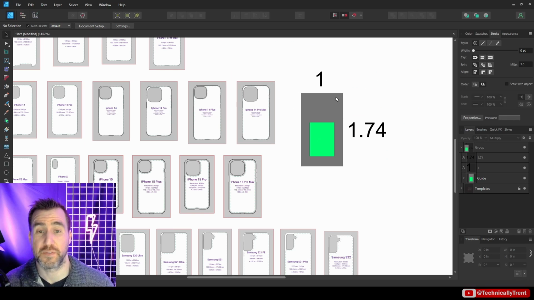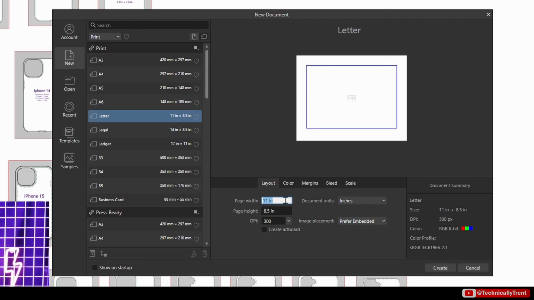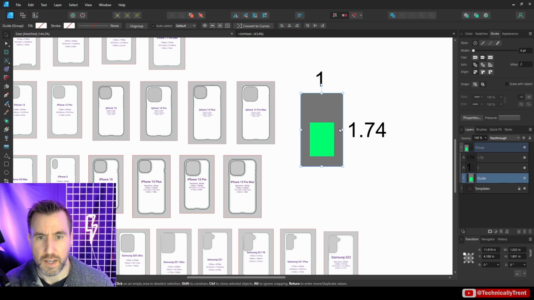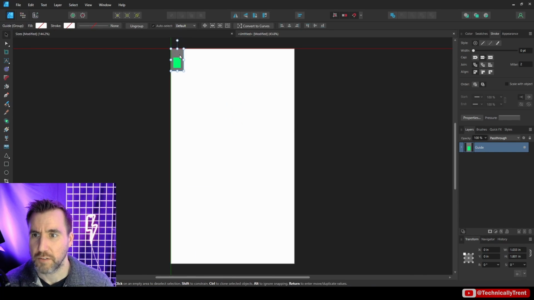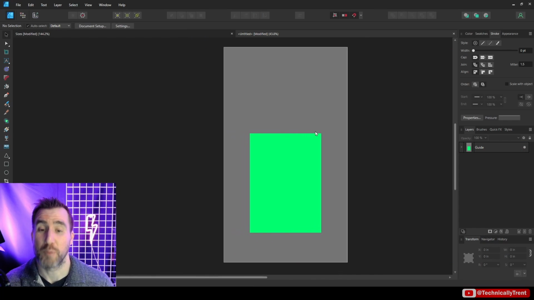As I said, the ratio of this was 1 to 1.74. I'll create a new document. I'll make it 10 inches wide by 17.4 tall. That should be very big for a phone. So I'll create this, and then I'll take this template here and copy it over. I'll resize it to fit this. And there we have the area we want to work in. So when I'm doing my design, I want to make sure the important stuff is in the green area, and then filler elements will be in the gray.